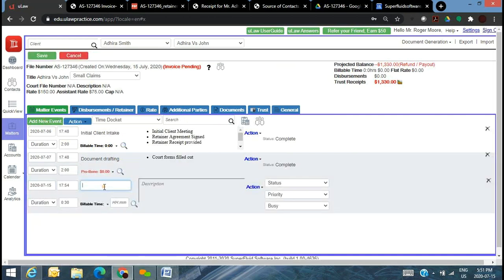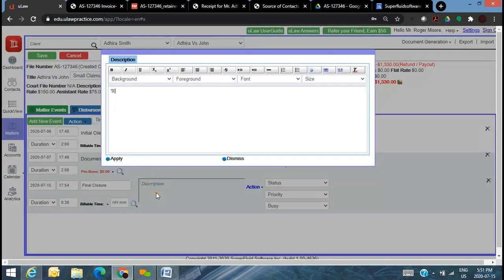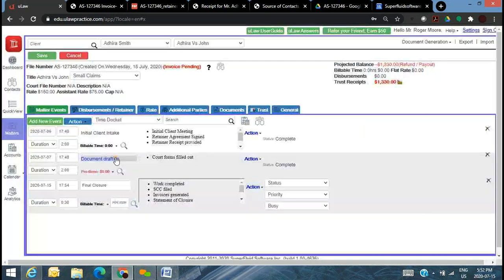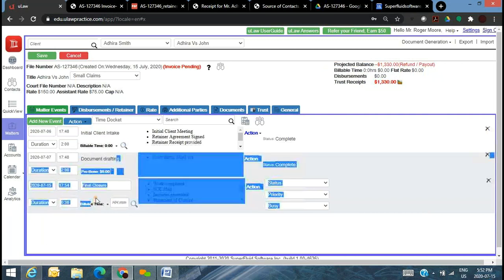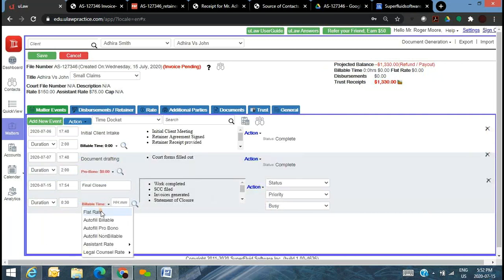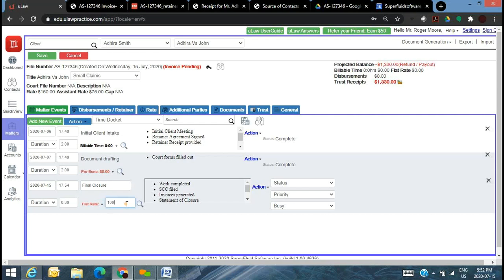And then you put a final docket, which says final closure, and you could say, work completed, SEC filed. Sorry, I'm just making this up. I have no idea. Invoices generated, statement of closure. You can bulletize this. It can really look professional. And now just change the entire docket to a flat rate and charge the $1,000.